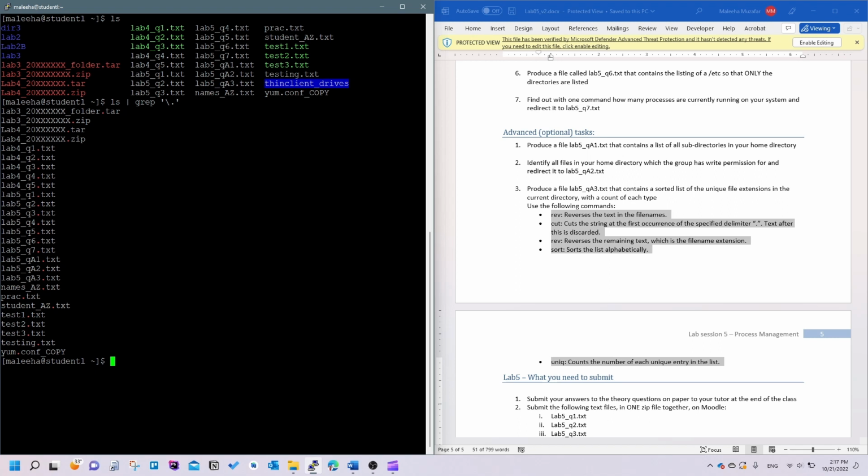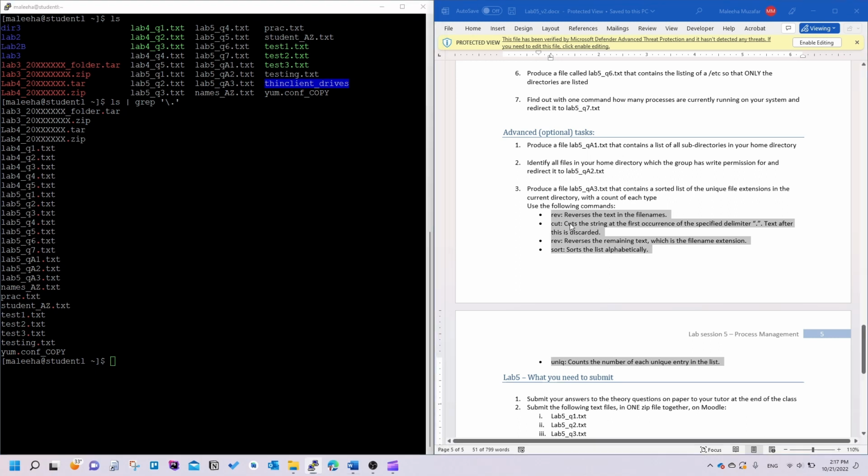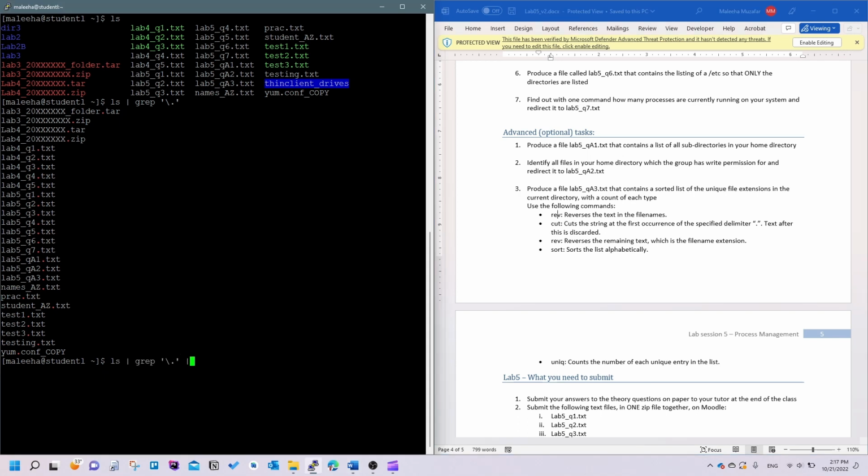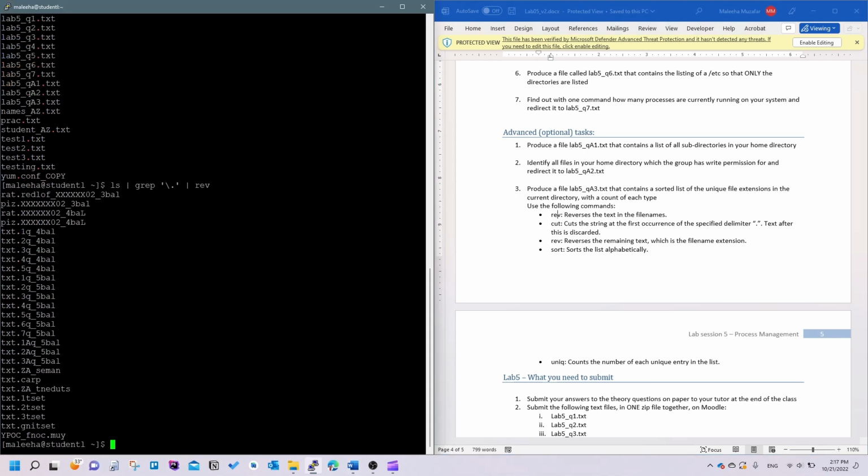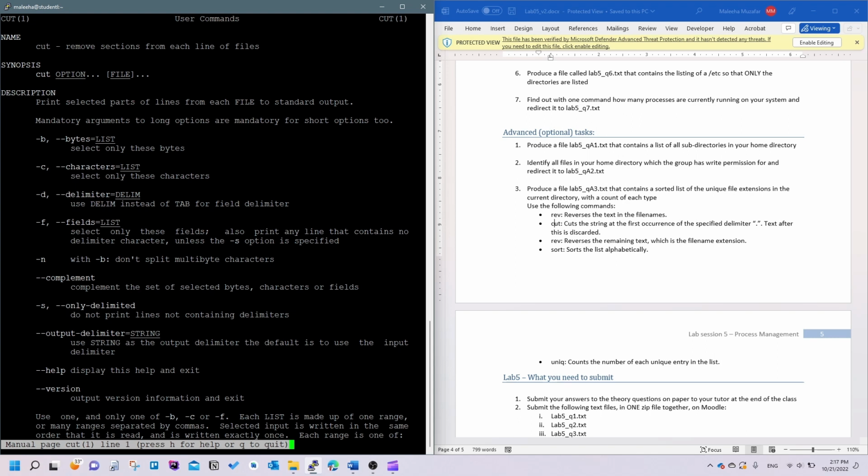Now, after this, the first thing that you need to use is rev, which basically reverses the file names. So rev, and see, now it's reversed the file names for you. Then you have to use cut. Now I don't know how to use cut, so what I can do is use the manual for cut, and you can see that you can use a delimiter here, which I'll show you how it works. It will split the name into different parts based on the delimiter.